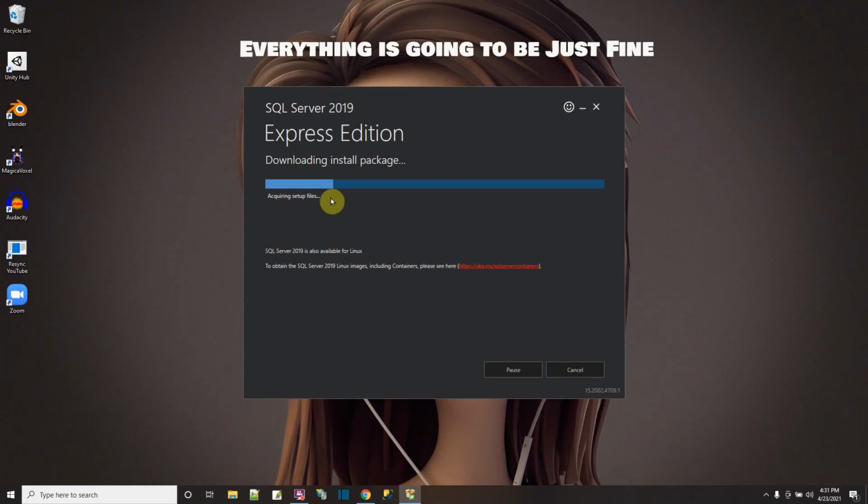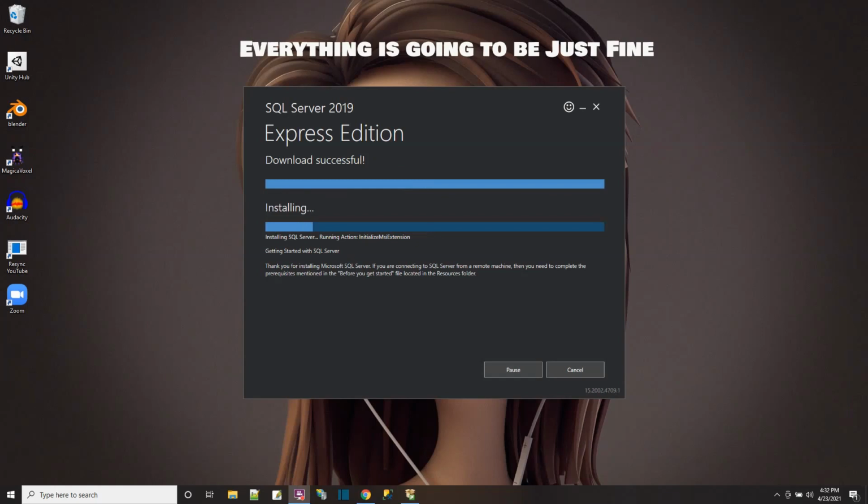So first thing it's going to do, it's going to actually grab files from the internet that are needed to install the SQL Server Database Engine on my local machine, on my laptop. I'll let it do that. Then after it grabs all the files from the internet, it starts to install them on my laptop.